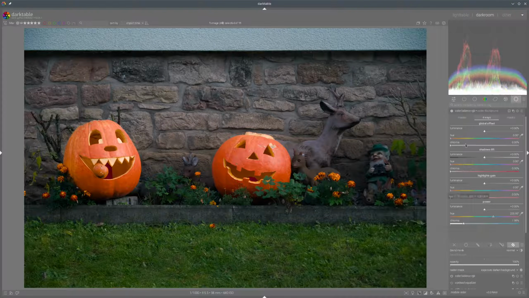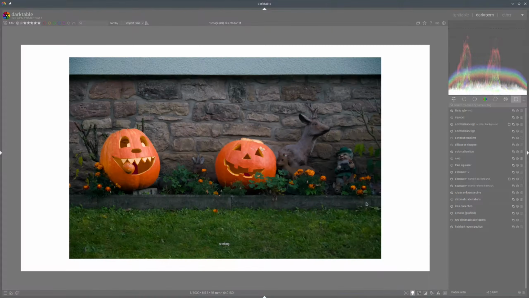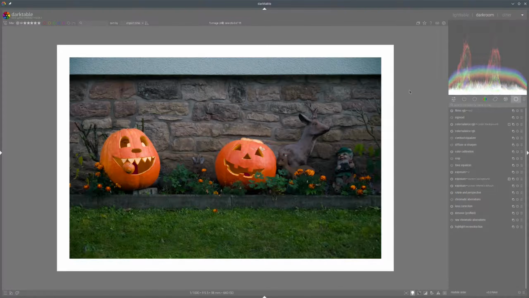And now, as you can see, we have also changed the color of the background, and now we have the pumpkins nice in the foreground, and we have that distinction between foreground and our pumpkins. As you can see, we have now a nice photo here.